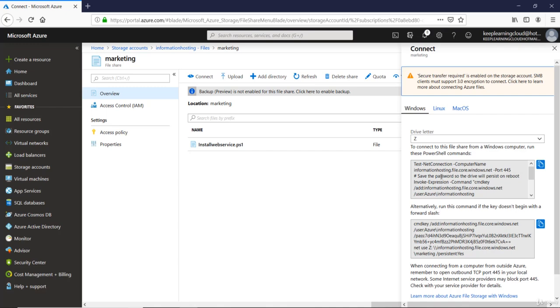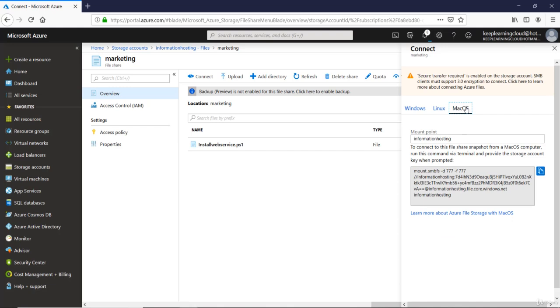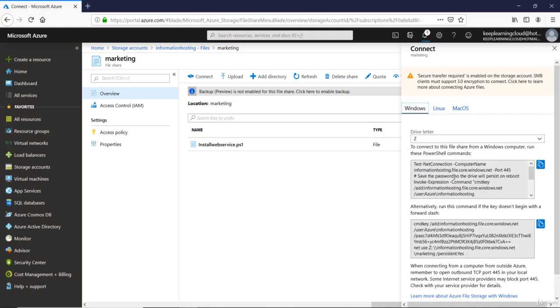For Windows you will see Test-NetConnection, a PowerShell based command, and this is a command line based command. If you have a Linux machine, you can use mount, which is sudo mkdir and mounting on a particular drive. You also have a similar set of commands for Mac. I have a Windows based machine ready and we can test one of these cmdlets right now.